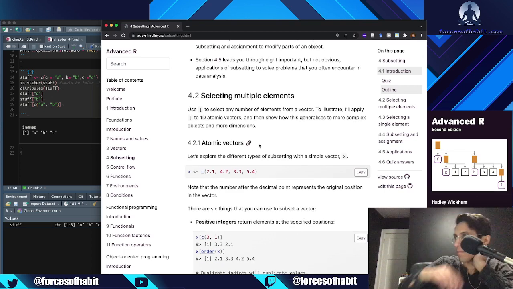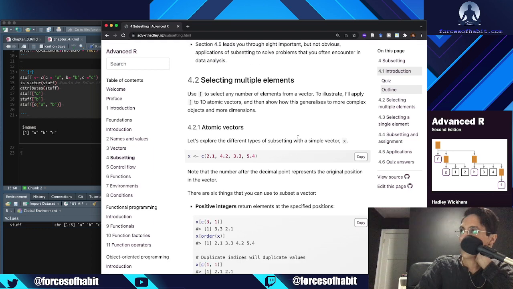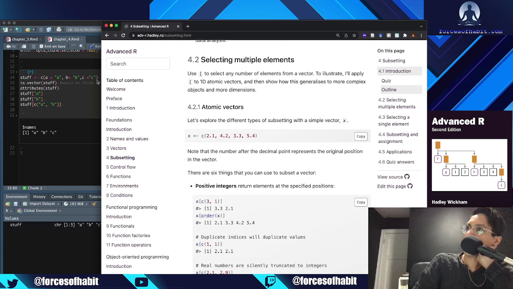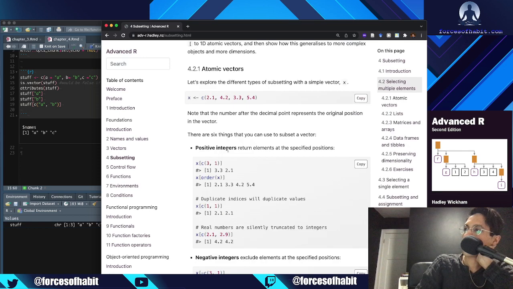So you can use the single bracket to select any number of elements from a vector. So let's take a look here. And we did a similar example in our toy playing around with stuff, but this will be nice for illustration purposes. And it's also going to demonstrate each of the six ways that you could subset something.